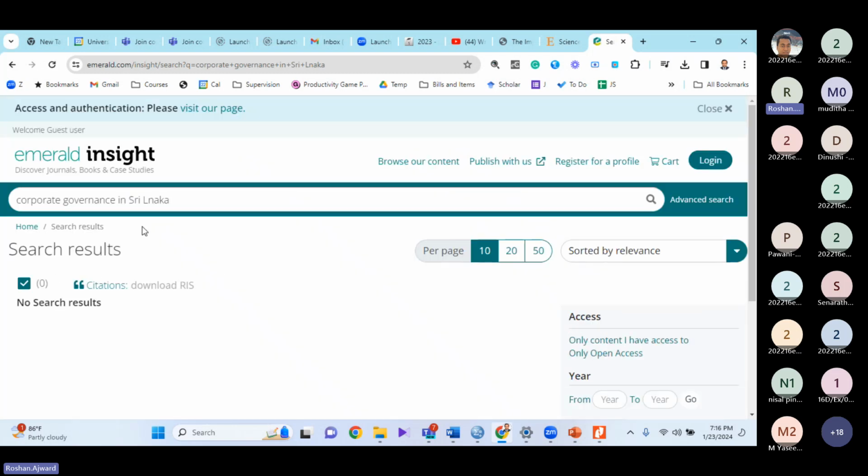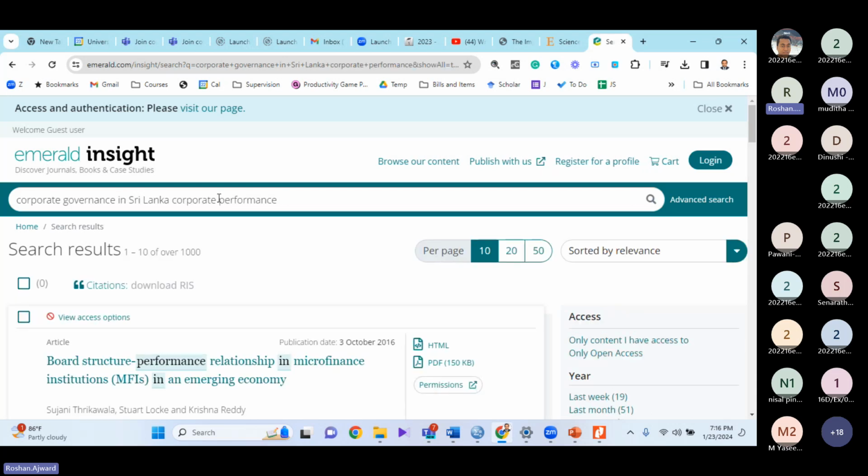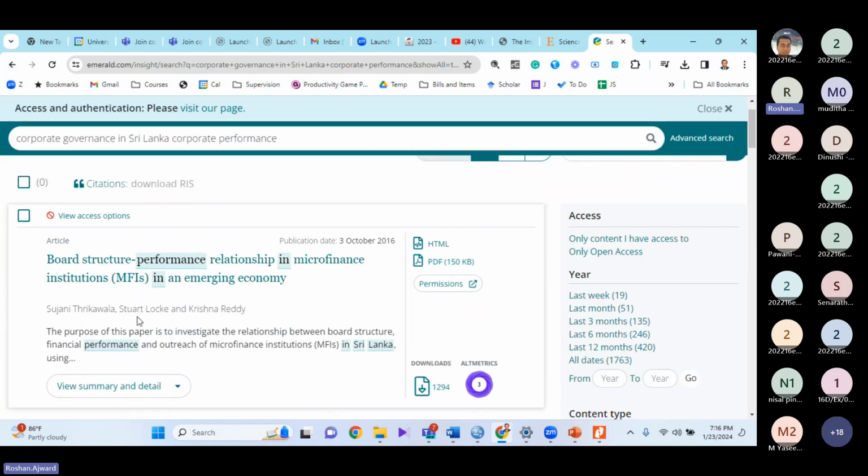Sri Lanka. These are keywords, right? These are called keywords. And let's even say corporate performance. So I give you the keywords, and then you'll be able to find several studies. And here there's one study.